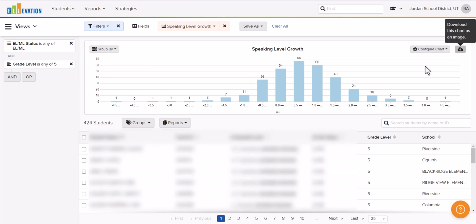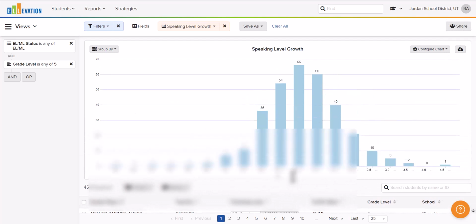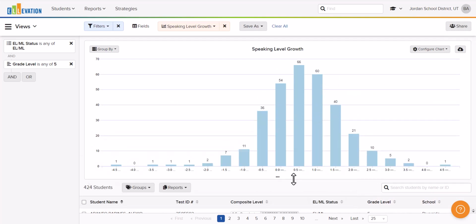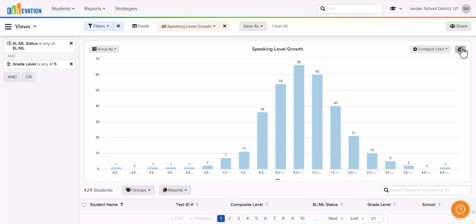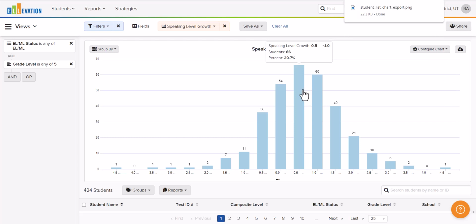And then if I like what I see, let me expand this chart a little bit, make it bigger by just pulling on the bottom. If I like what I see, I can click and download this chart as an image and save it and use it for other things.